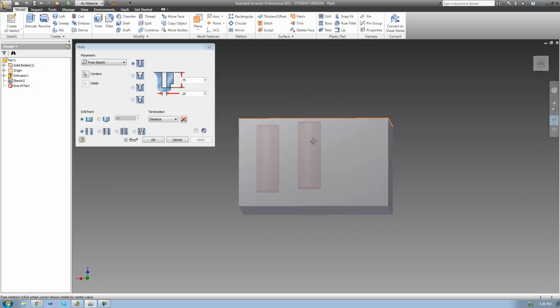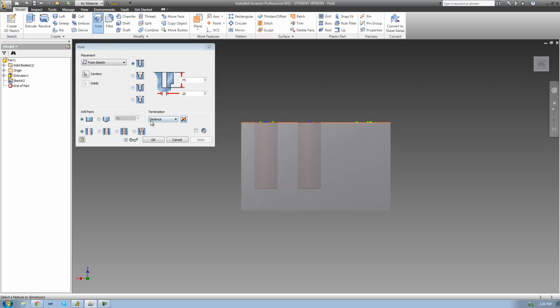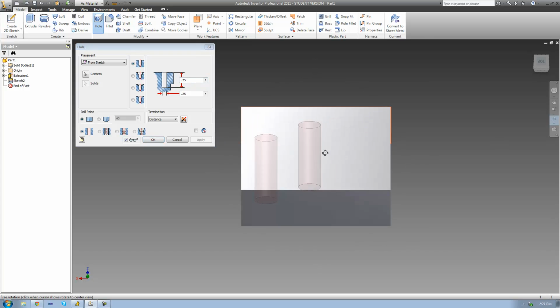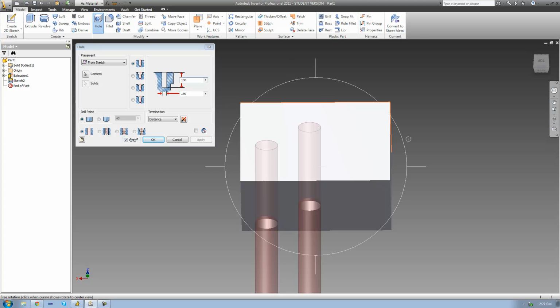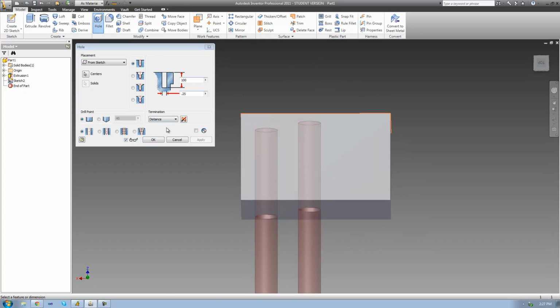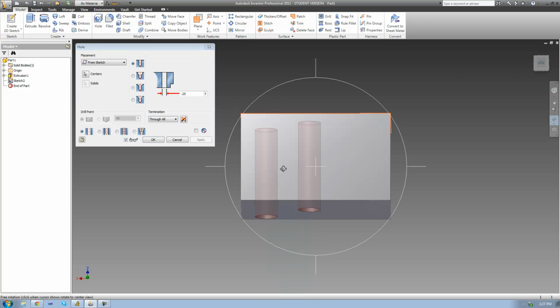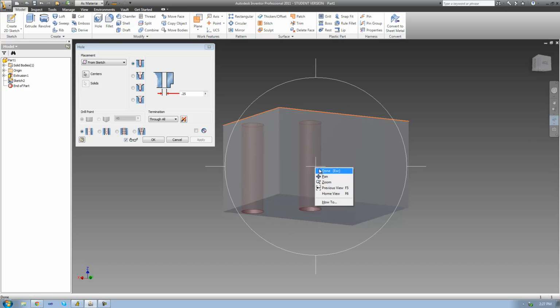Alright, and one more thing that I actually want to show you before I end this tutorial is this termination. So right now we have it on distance, so that means that our hole will stop when it reaches the distance we specified. In this case, it's just going to be 3/4 of an inch. Alright, but let's say we wanted it to go all the way through, all the way to the end right here, and instead of just entering in like 100 right there just to make sure that it goes all the way through our part, what we can do is just change this termination to through all. And that will basically just make it so that no matter how deep our feature is, our drill hole will just go all the way through that.